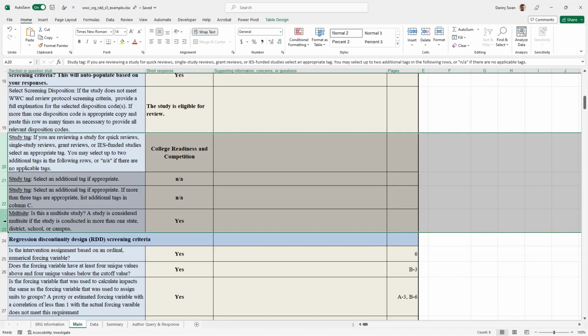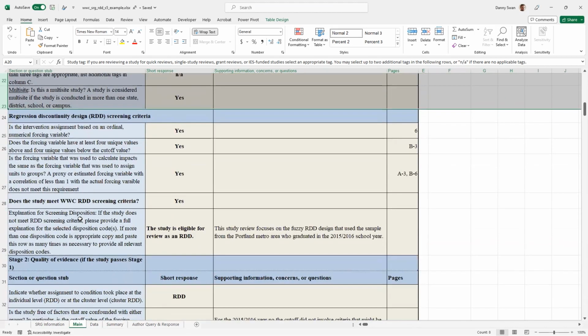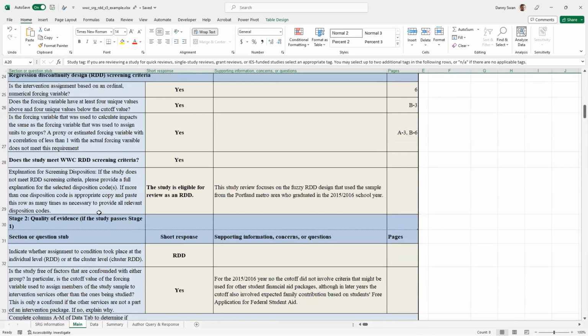If this study didn't meet the general eligibility requirements, you wouldn't need to go on to fill out the RDD eligibility requirements, but this study does. So we're gonna move on to the RDD screening criteria.